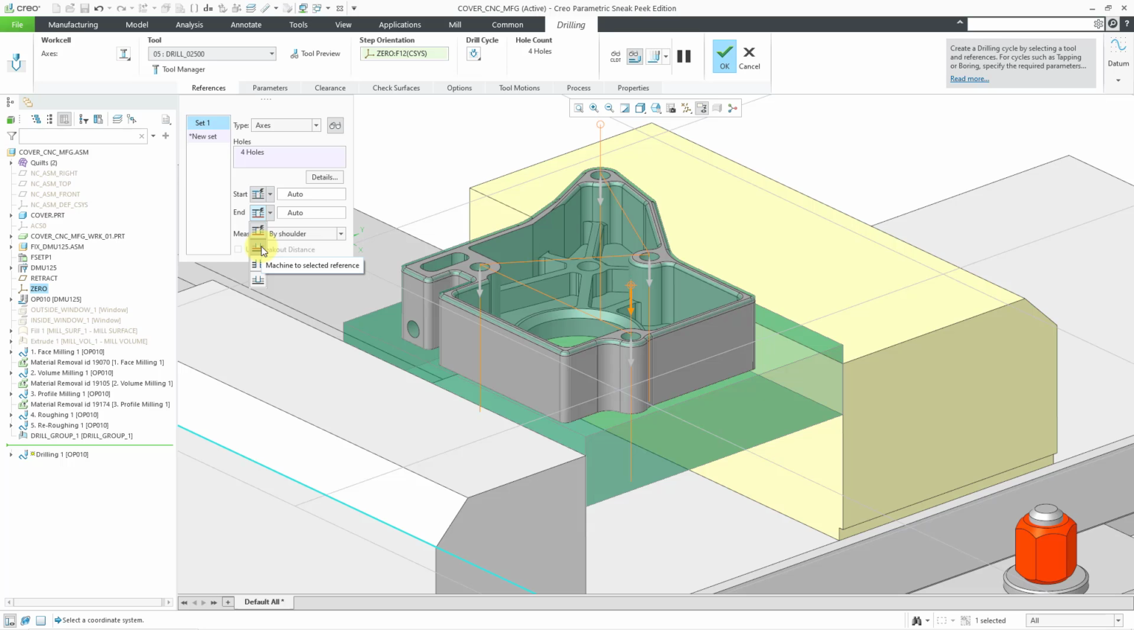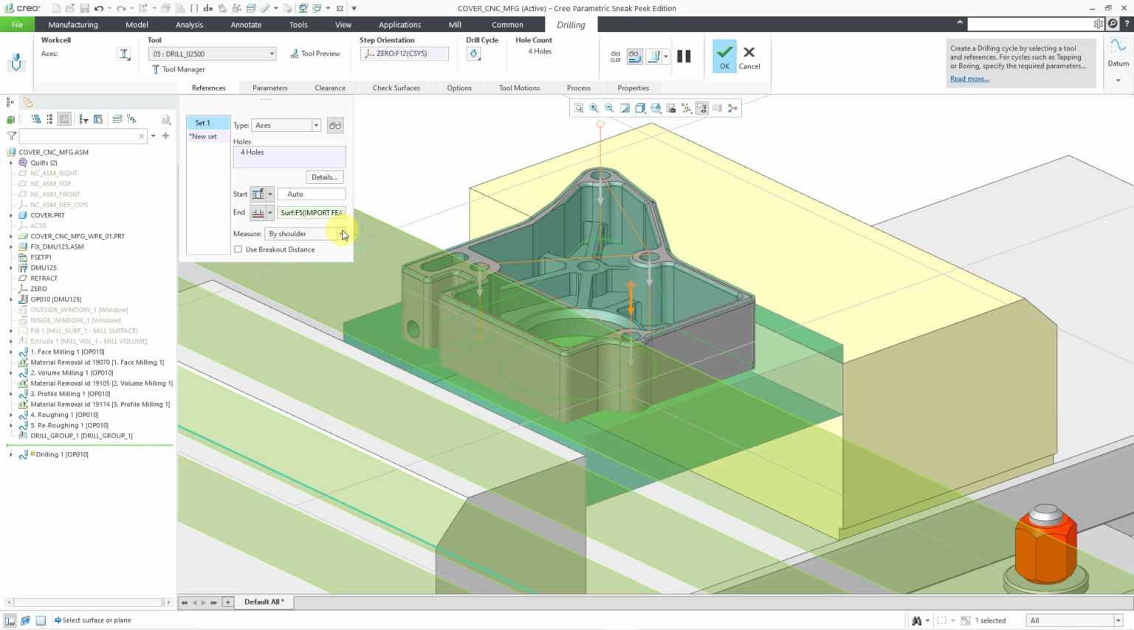And in this case here, I might want to select a reference. And for the reference, I'm going to query select to the bottom of the part. And so I like that one, and you can see how the preview updates where it's only going to the actual depth of the part. When you are measuring the depth, it can either go to the shoulder of the drill or to the tip of the drill. You're probably going to want to go to the shoulder like the default value.